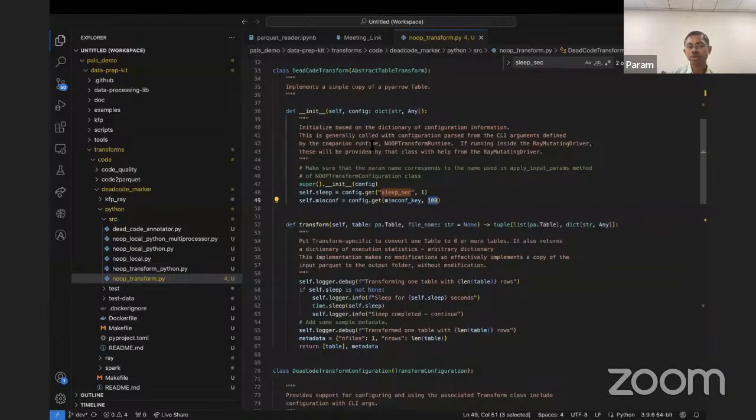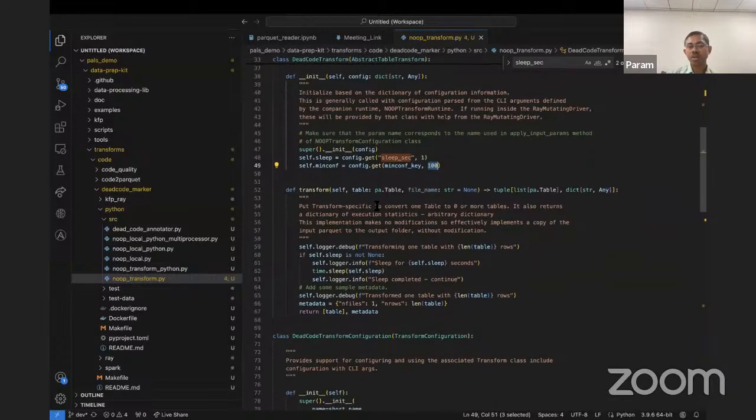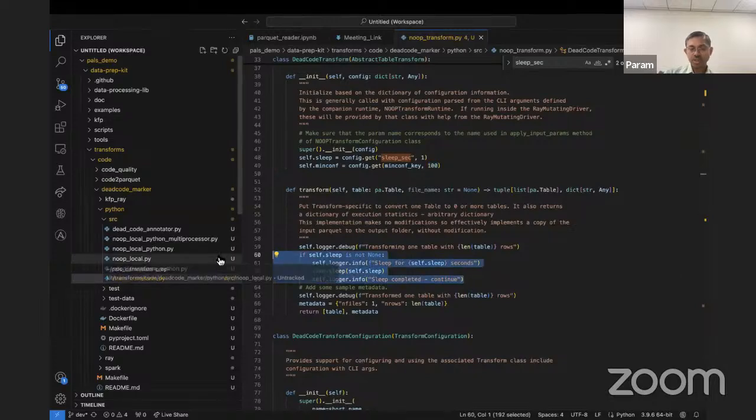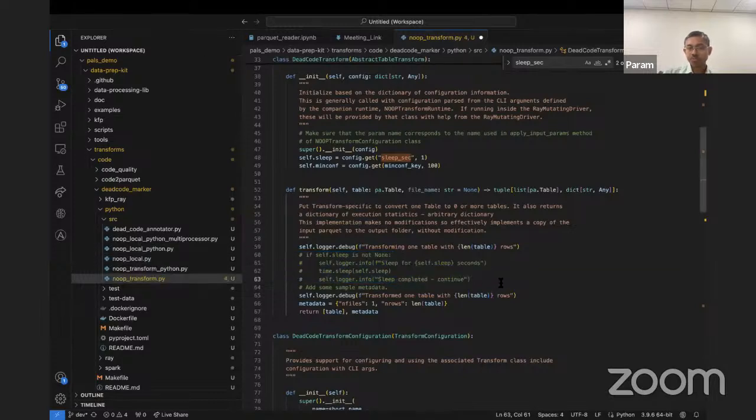Now the core function, the transform function in our code module, is the heart of the module. This is the place where we get the input data, modify the data, and return it so that it will be stored back into the storage. We are not using the existing logic here, so I just commented that portion out.